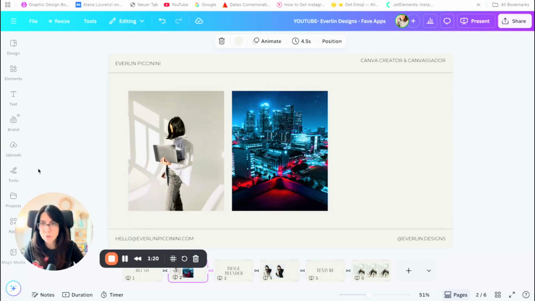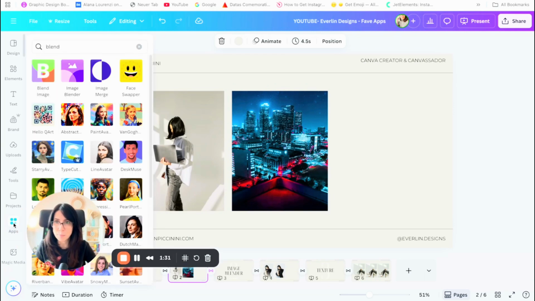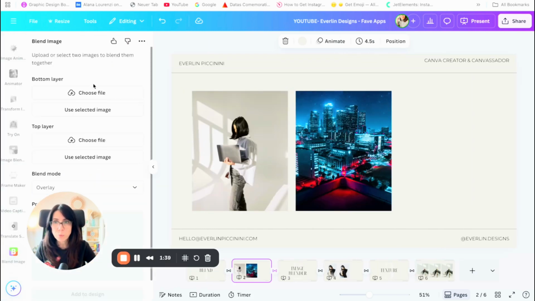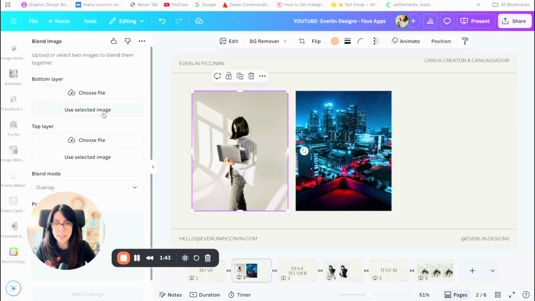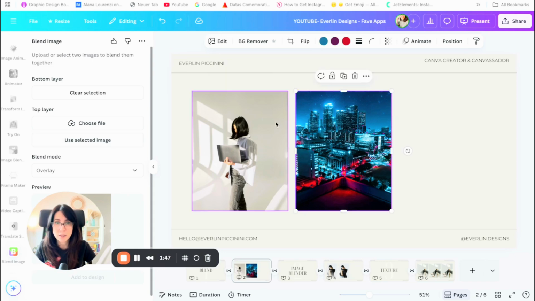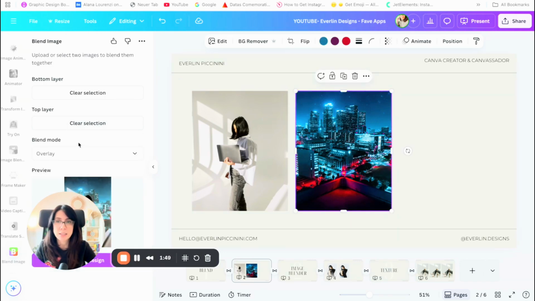So first of all, you go here to apps and search for Blend. This is the one, Blend Image. You click on it. What we're going to do is for the bottom layer, we are going to select one image and click on Use Selected Image. And then for the top layer, you need to have another image selected. You can also upload your images, okay?